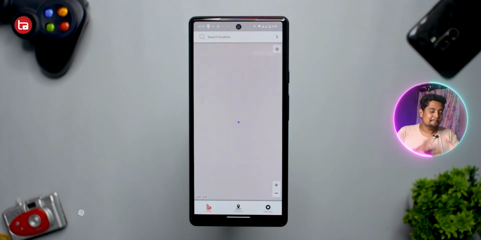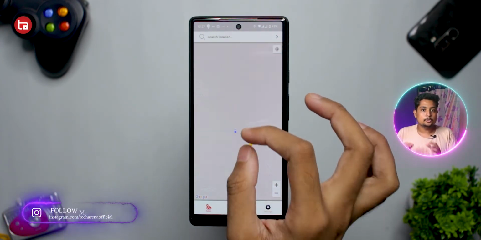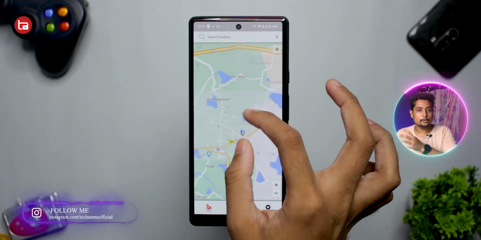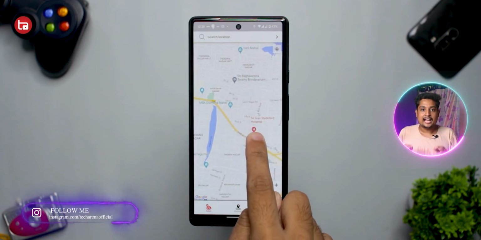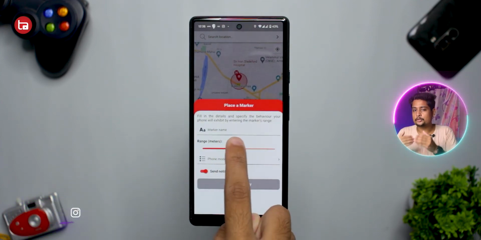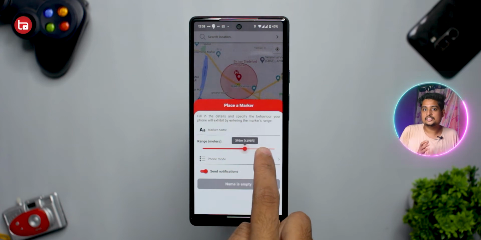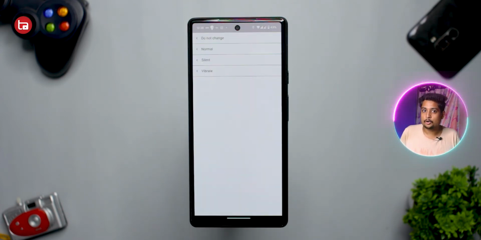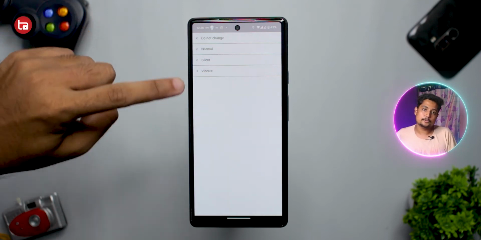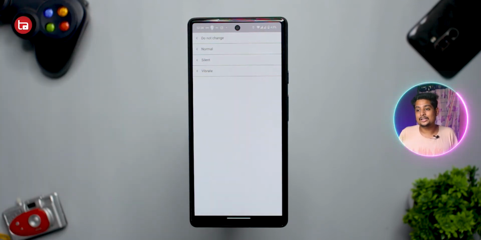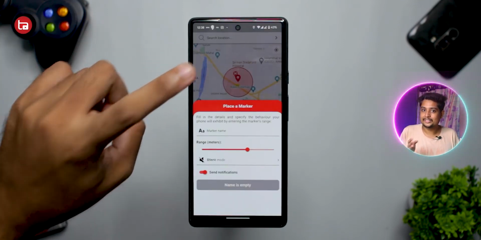So this is basically a map-based app which will let you place a marker on a particular location and set the radius for it. And when you enter that particular radius of location, your phone will automatically do certain tasks like changing the sound profile of your smartphone or something like that. So majorly this app is used to change the sound profile, which we always forget to do while we enter into a place where you don't need much of a sound.